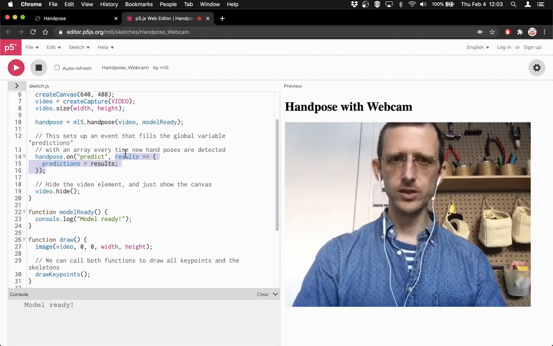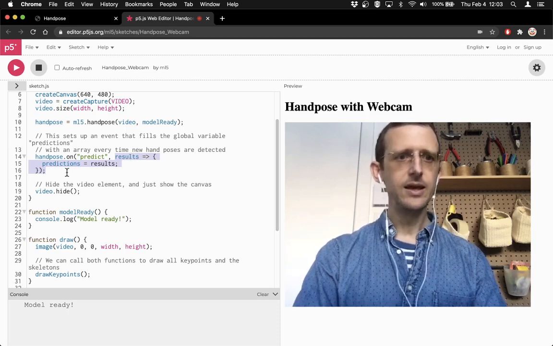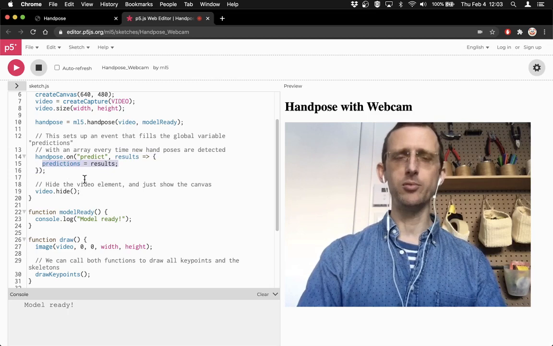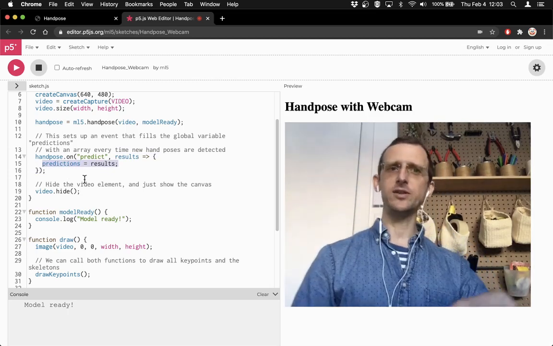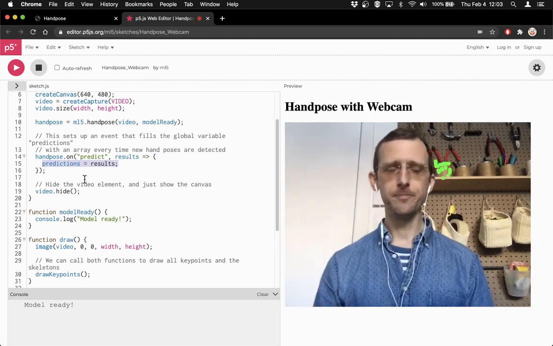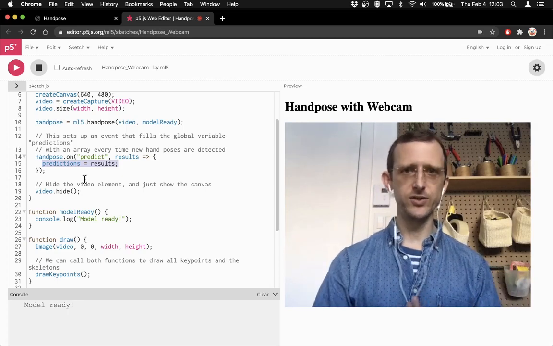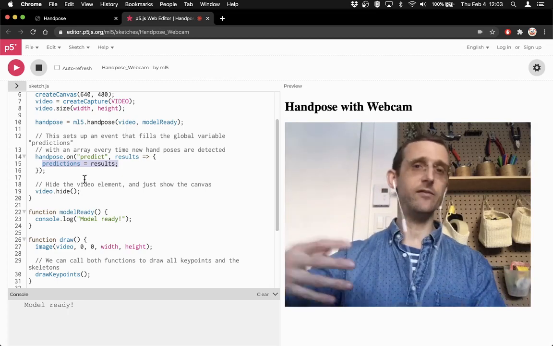It will come through in the results parameter. And in there, all that we're doing, as you can see, is assigning those results to our predictions array. Why do we do that? It's because the predictions array is a global variable, and by assigning results into that global variable, it can be seen everywhere in the program.